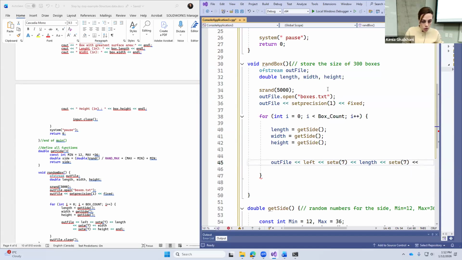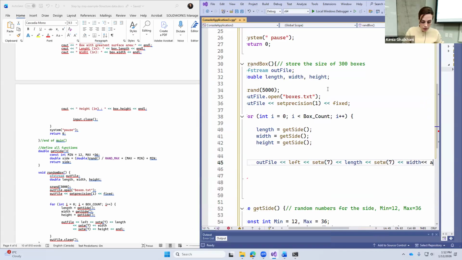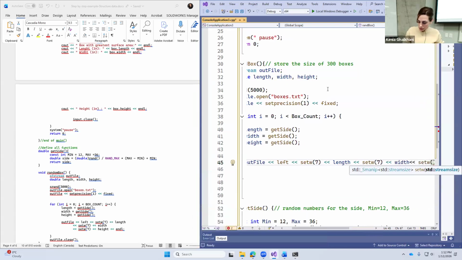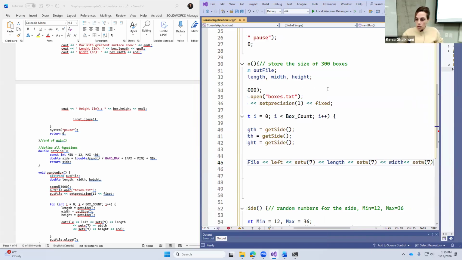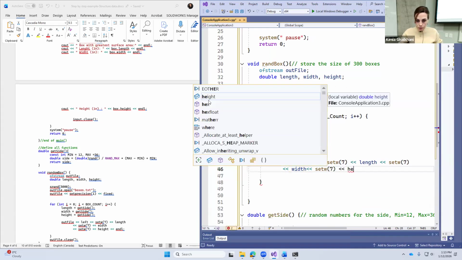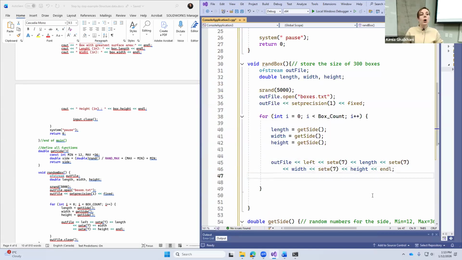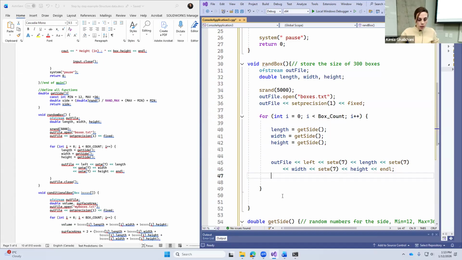And then I want this to be for width. I do the same, set width 7. Again, I'm going to push this down to make sure everyone can see what I am doing. I did it for length, I did it for width, now I'm going to do it for height. And then that's it. You just finish it up with endl or what? Or \n. Either. You need to just push information to the next line.